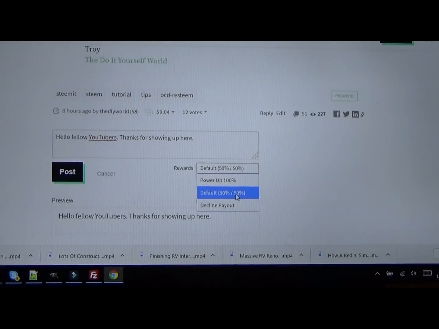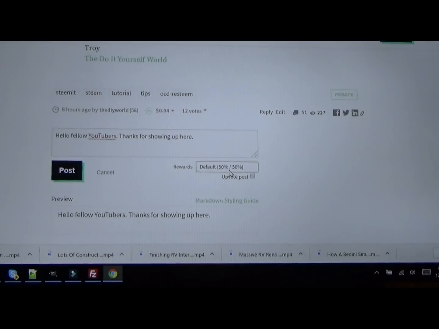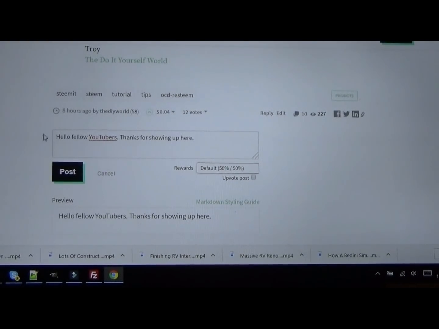You can go 50-50 into Steem power and Steem dollars, which is what I prefer, and then 50% of all your earnings goes into readily usable, transferable Steem dollars. So I leave that at 50-50. Okay? And then I'm going to click post.